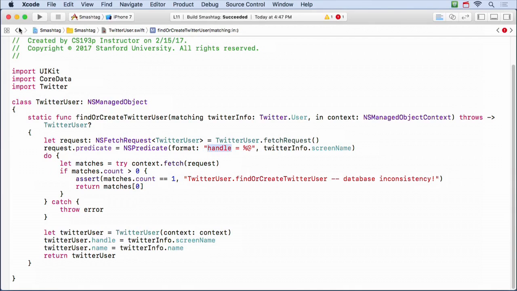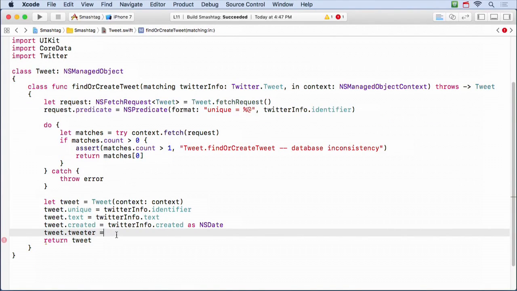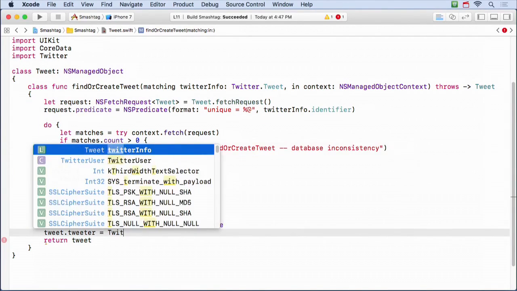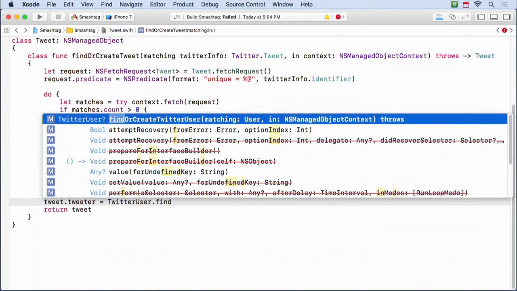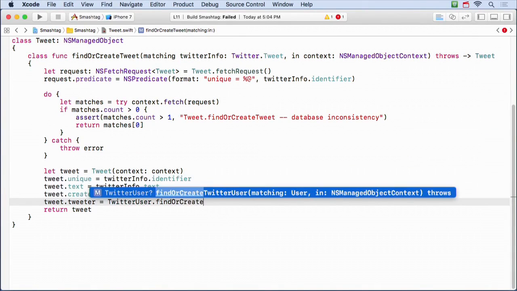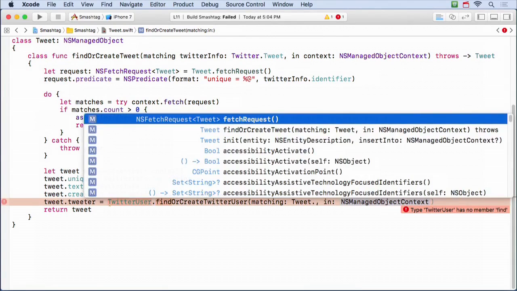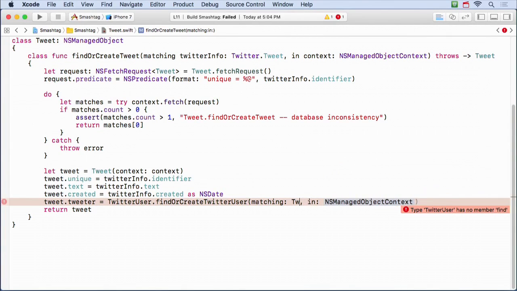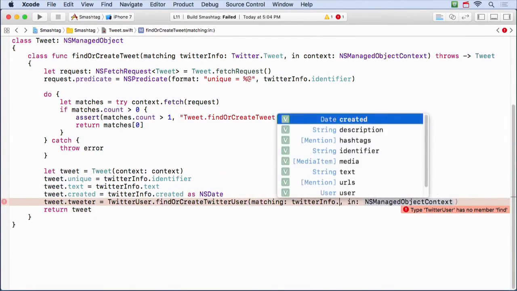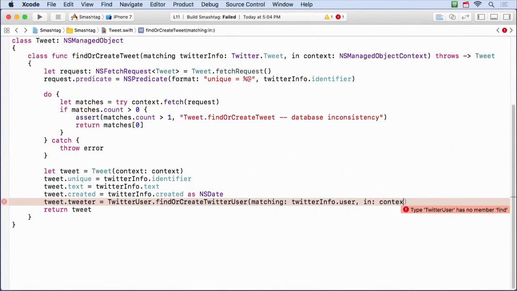All right, so now that we know how to create a Twitter user using that, I can say tweeter equals Twitter user. Find, or there it is, finally recognized it. Find or create Twitter user, and we want to use the tweet's user field. Whoops, Twitter, lowercase, Twitter info.user, that's the user, and we'll do it in the same context, of course.